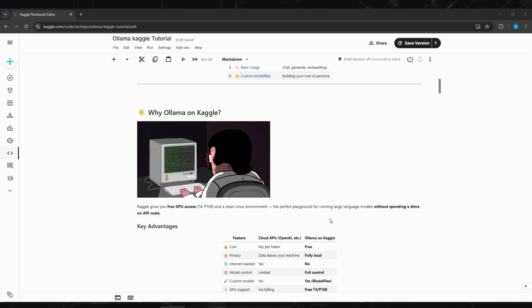because Kaggle is providing us 30 hours per week of free GPU with T4 or P100, and they also provide a fresh Linux session that you can work with. The data is only stored on this session, so no leakage. And Ollama is providing you with extensive customization on the LLM.